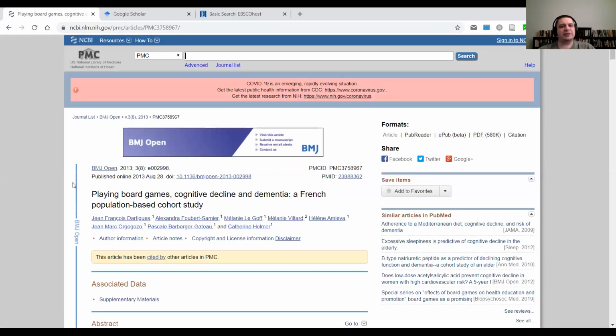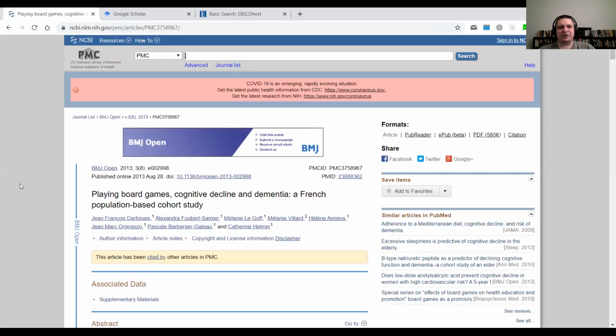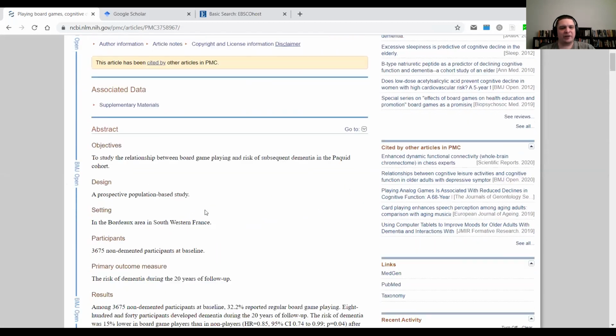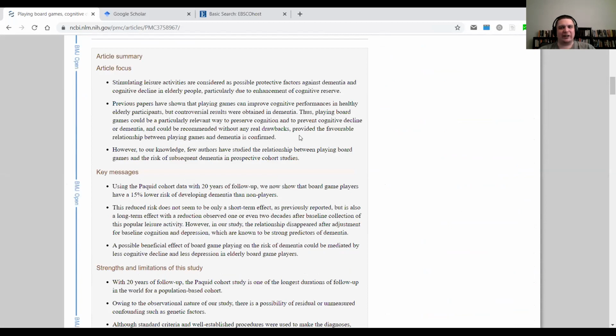Playing board games, cognitive decline, and dementia. A French population-based cohort study by about 8 authors. 1, 2, 3, 4, 5, 6, 7. Yeah, this is definitely a scholarly source. U.S. National Library of Medicine, National Institutes of Health. We have an abstract. We have an article summary. Ooh, I like this already.